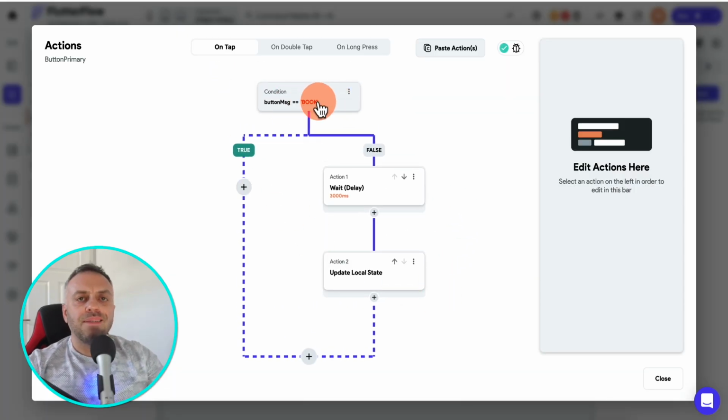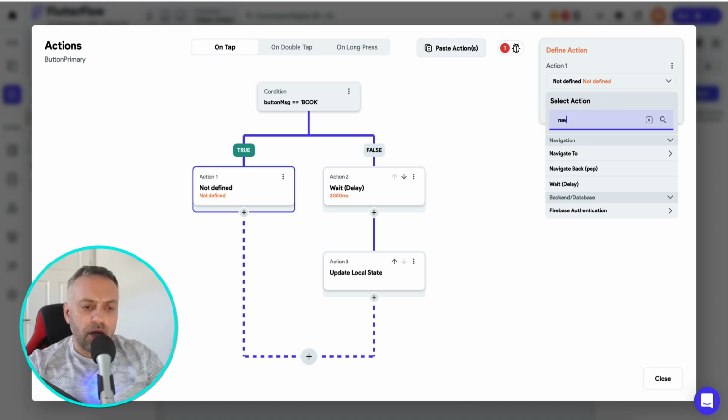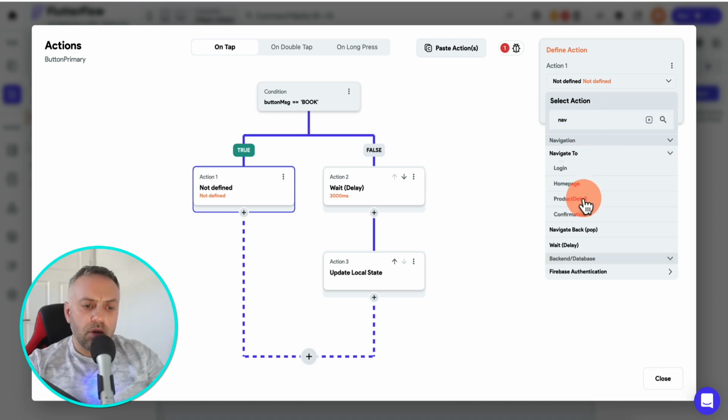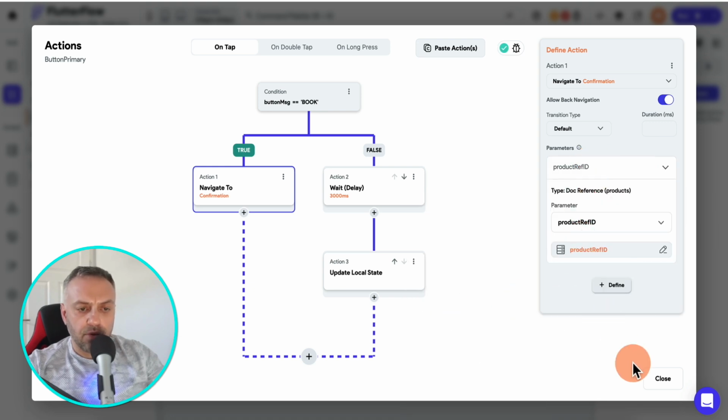So book means now it's time to redirect the person to the profile page. It's kind of like we're building a wizard, a wizard that keeps state. Add an action: navigate to confirmation, and then pass the parameters, product ref ID, so it knows which product to get. All right, let's go ahead and try this logic real quick.